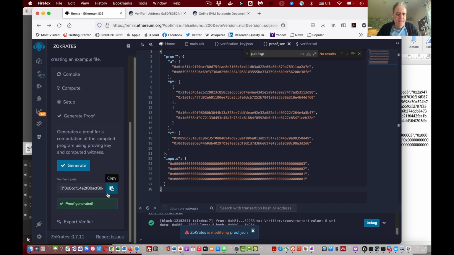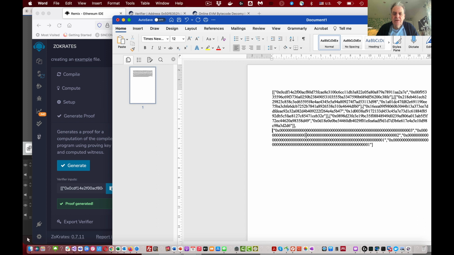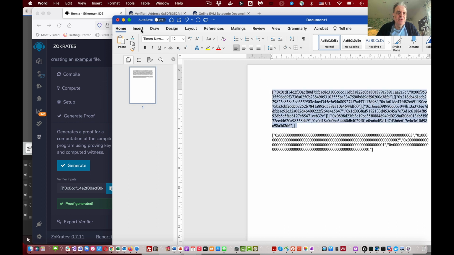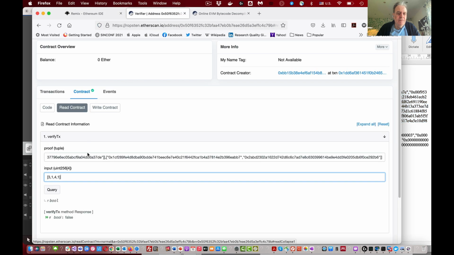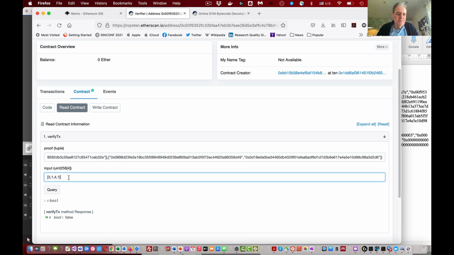Okay, let me copy that and move that there. So here's our proof. And the values that we have are 3, 2, 1, 1, and we get a true for that. Okay, so you can see for the input parameters and for this proof, that's correct. But if I try the other values, then we will get an incorrect value.